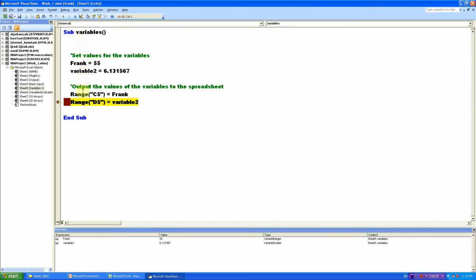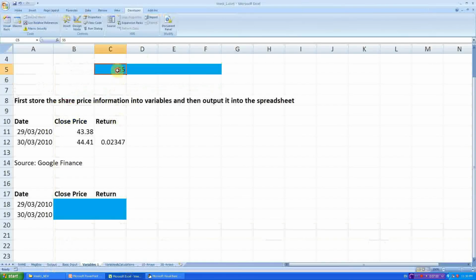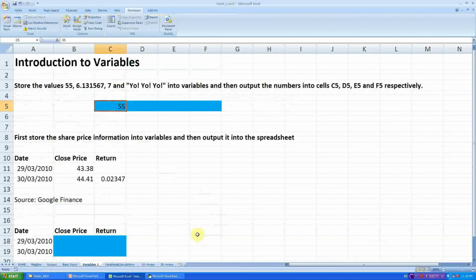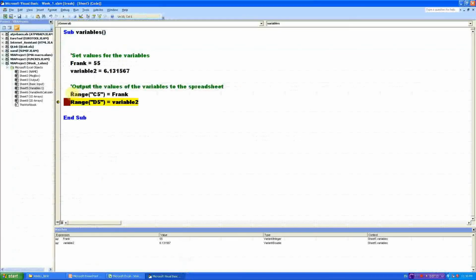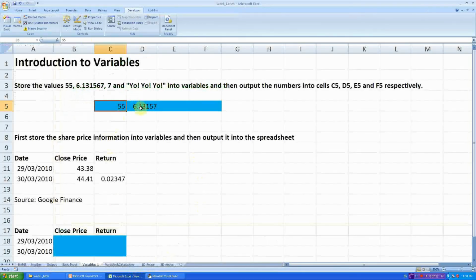The program has run all the way up to here and paused here. So if we go to our spreadsheet, it's output 55, the value of Frank. So it's run this line. These variables are all set, but it stopped just before running this line. To continue running the program, we click here again, remove the breakpoint, and press play to finish running the program.